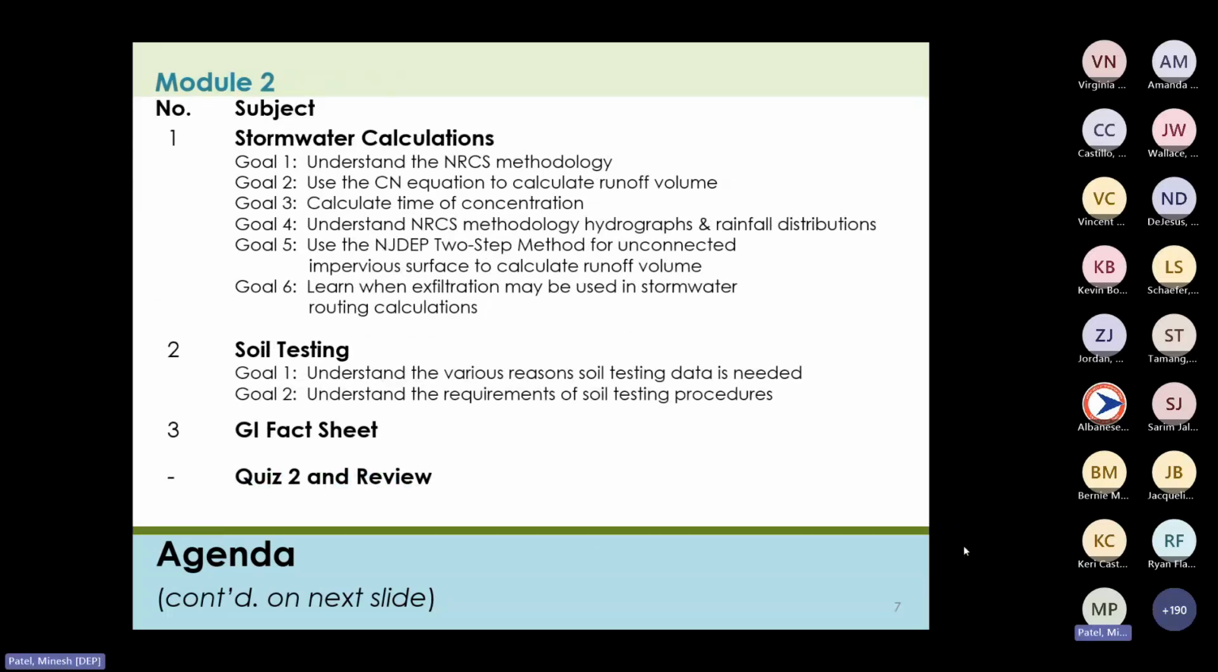Module 2 for Thursday will start with Rachel, who will present the stormwater calculations. Lisa Schaefer will then present the soil testing criteria, which was previously published as Appendix E of the BMP manual, but is now incorporated as Chapter 12 of the BMP manual. She will also go into the green infrastructure fact sheet. And then we will administer our second quiz of the session immediately afterwards.